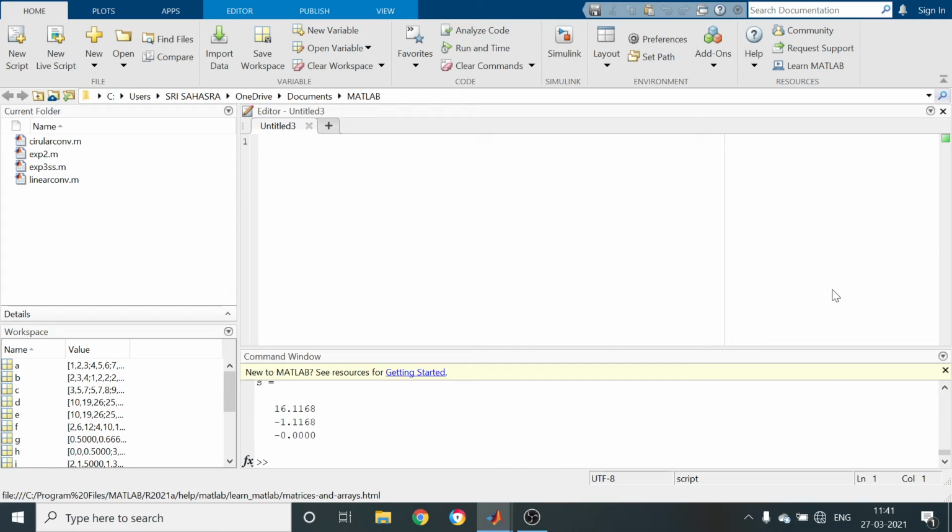We have already done this in the command window. Here A dot star A is the element-wise operation. Similarly, just go through the help command in order to learn MATLAB efficiently, and then switch back again.